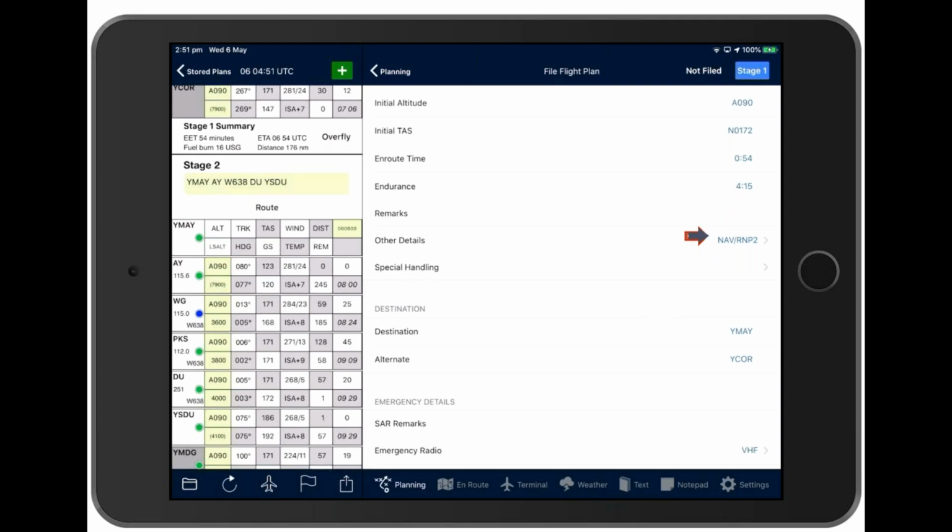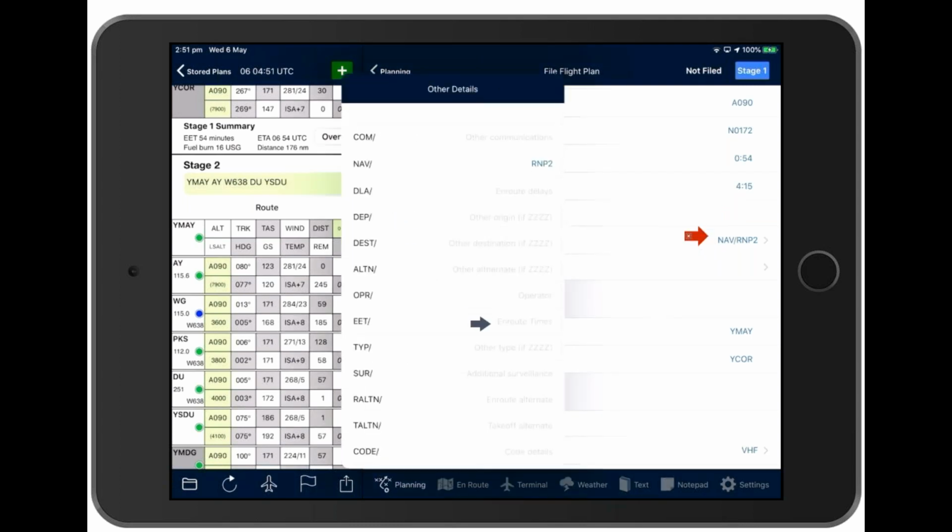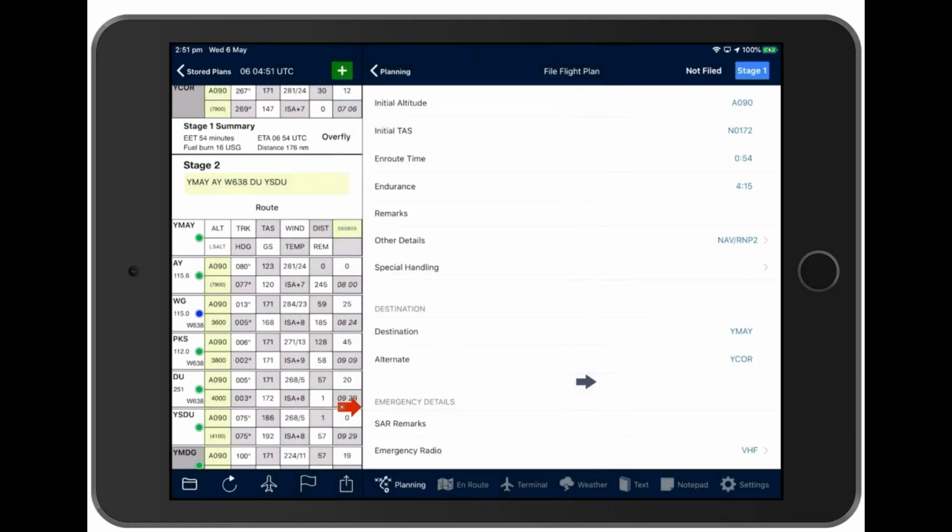Other details, so these are the other details that are potentially things like delays, nav, com, alternate, a whole bunch of different possible options in here. Any special handling, so that's if you're aeromedical and that kind of stuff. There's our destination, our alternate. We can delete that and create a different alternate here as well.